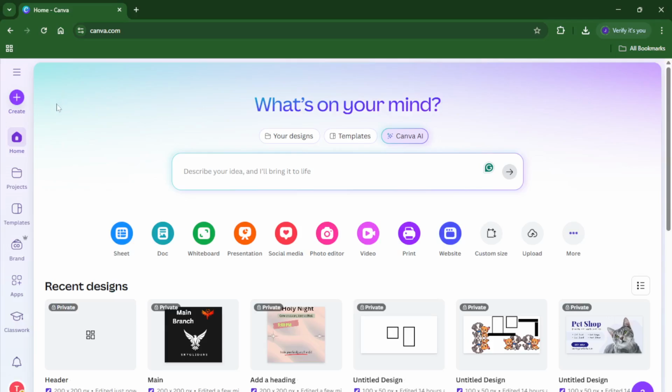Let's jump right in. The first thing you'll want to do is head over to Canva. You can use either the free or paid version for this, so don't worry if you don't have a subscription. Open up your browser, type in canva.com, and log in if you haven't already. Once you're in, you should see the main dashboard with all sorts of options. Don't let that overwhelm you. We're going to keep it simple.